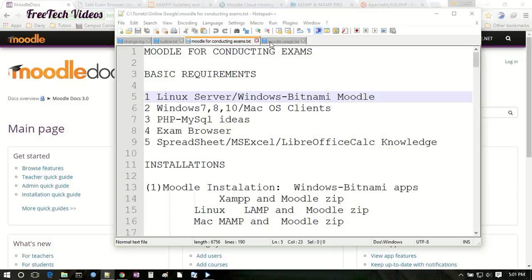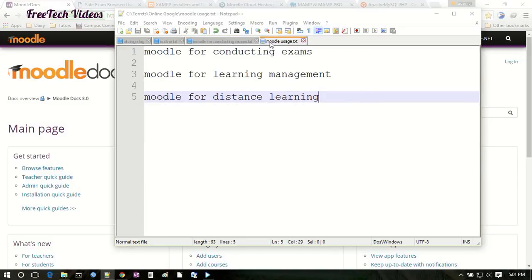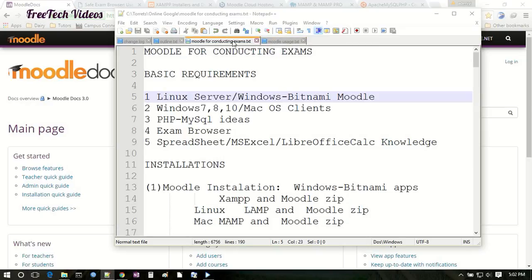We have three major usages: Moodle for conducting exams, Moodle for learning management, and Moodle for distance learning. Now, we will be focusing mainly at the start on Moodle for conducting exams. What are the basic requirements? What are the basic things you need?